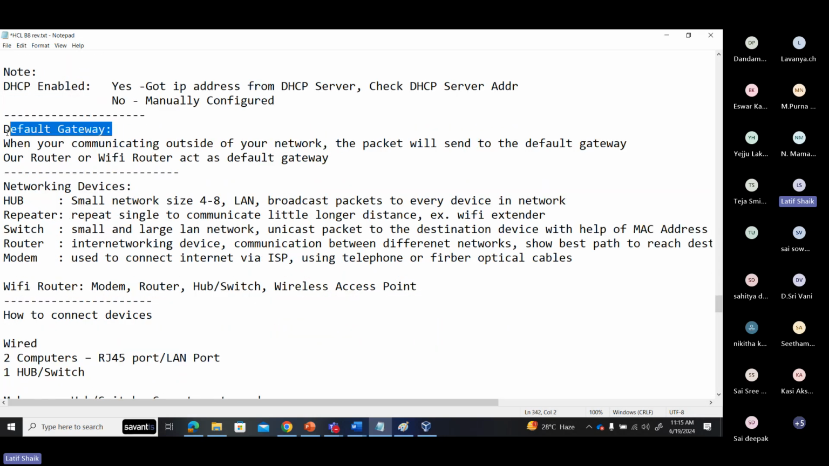What is the default gateway? So, guys, when I want to communicate within the network, like I have a laptop and another laptop or desktop, both connected in the same logical network, same network, then I don't require any gateways here.